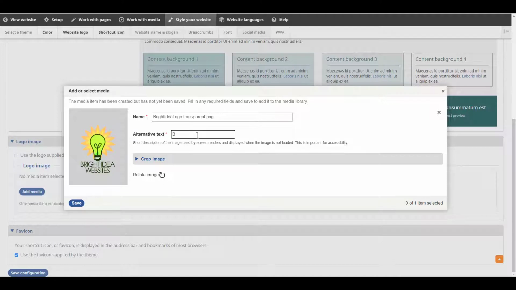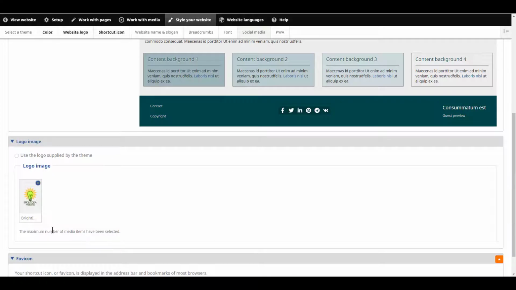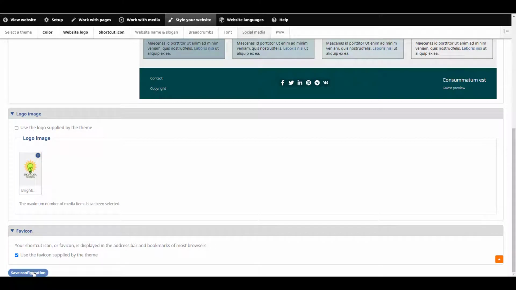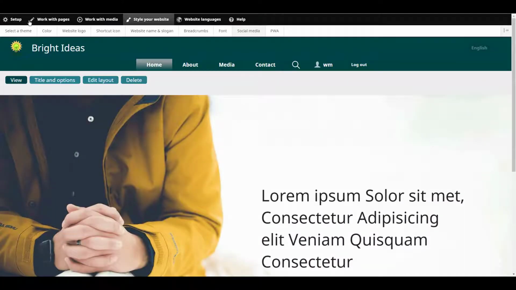You'll have to type alternative text and then click Save. Make sure that the logo you want to use has a check mark on it, and then click Insert Selected. Now it shows here. You just need to go to the bottom of the page and click Save. And to preview it, I'll go again to View Website. And now my logo will appear in the top left.